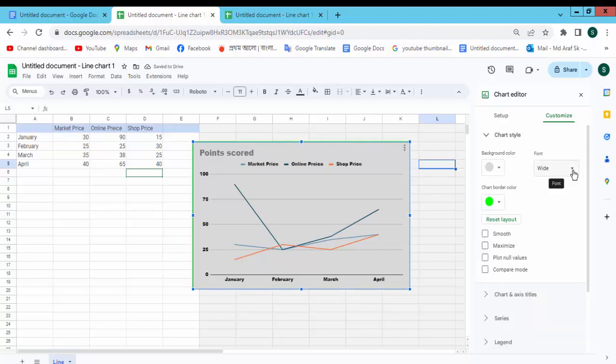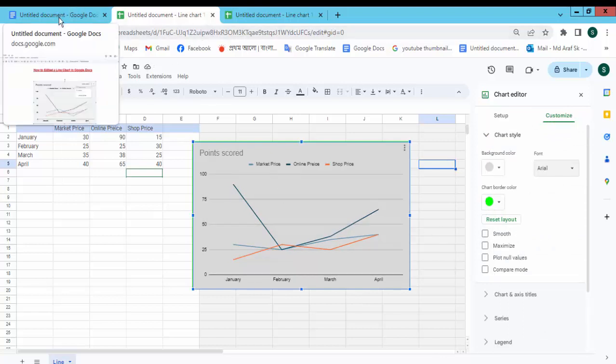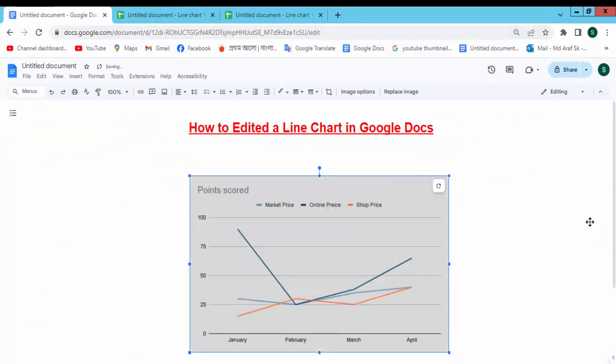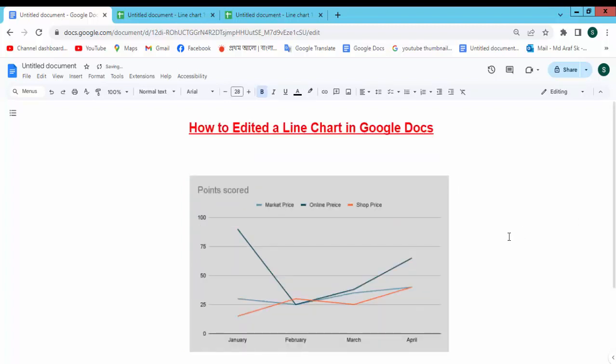And click on the font style option and click on the arrow. Now click on the insert documents option and click on the update option. That's okay. Then you can see the edited line chart in Google Docs.